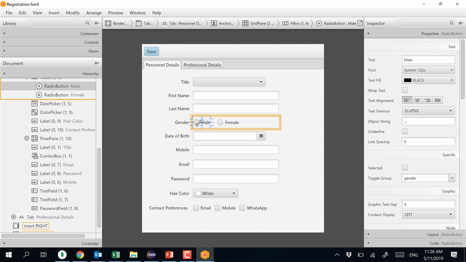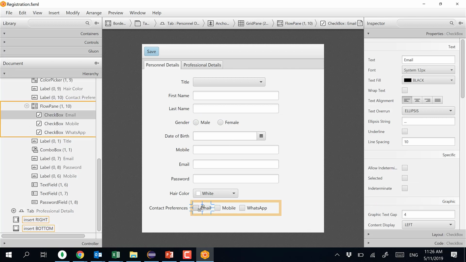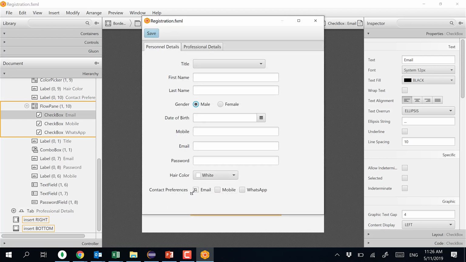Now, what's the difference between a radio button and a checkbox? Checkboxes are not mutually exclusive. You can select multiple of them. For example, here my preference is to be contacted by email or WhatsApp. They are not mutually exclusive, it's not one or the other, I can have multiple. That's the difference. Both are used for choice, but this one is mutually exclusive, and with this one you can have multiple choices.